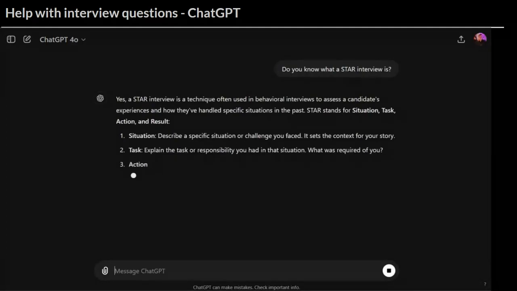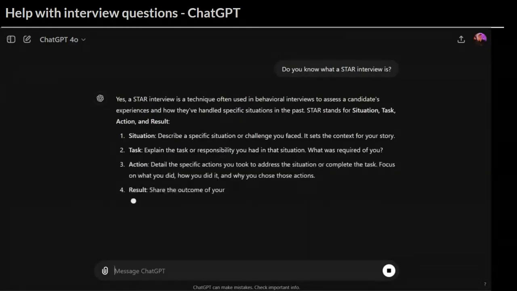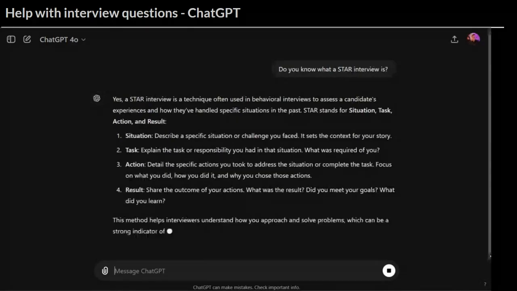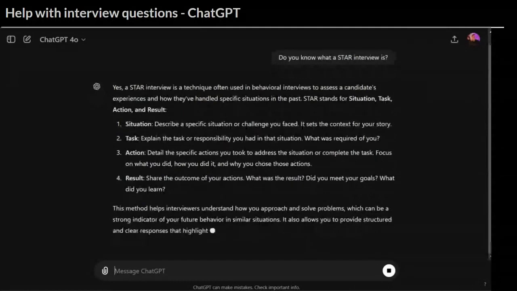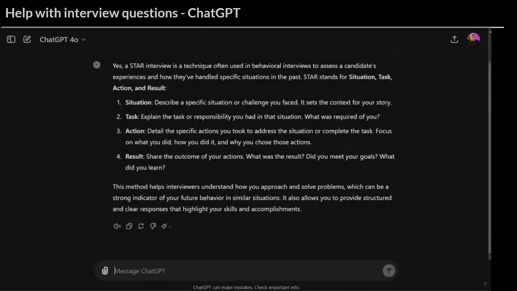First, I ask it in a scene setting way, do you know what a STAR interview is? So for those familiar with STAR interviews, that's a particular structured form for interviewing someone for a job, which asks for a situation, a task, an action, and a result. It's a really good way of interviewing. So we've asked it, do you know best practice for interviewing?